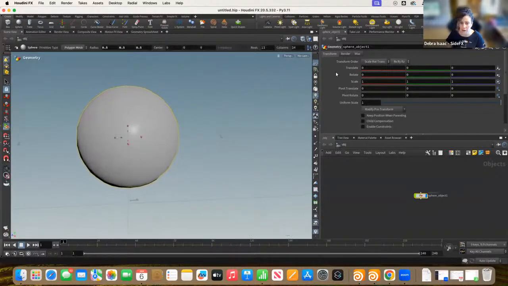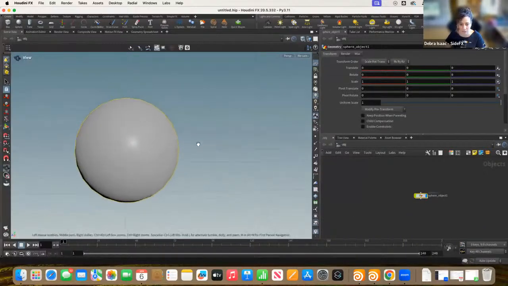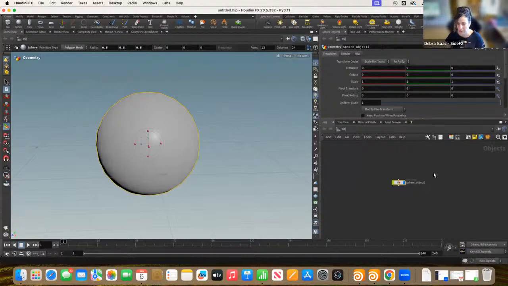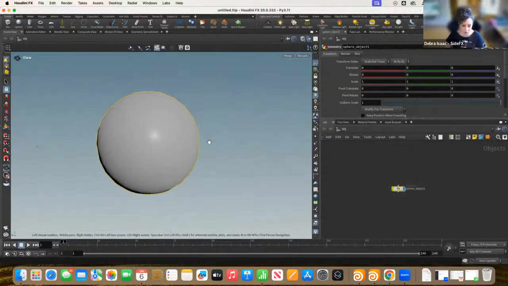Now you see that we have three panes right here. This is the scene view that we're in. Over here are your parameters. And down here is where we're going to make our networks. So: network view, parameters, and scene view.